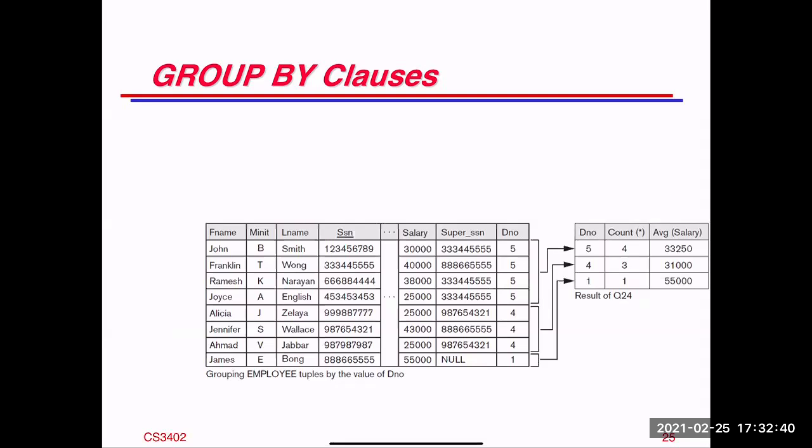Well, first of all, let's look at the current state of our database. Since I want to retrieve for each department the department number, the number of employees in the department, and the average salary, I need to group the tuples here according to the department number, right? So this is a subset of the state in our current employee table, and I want to group the tuples in here into groups where each group has the same department number. So this will be one group, and these three tuples here will be in one group, and this single tuple here will form its own group.